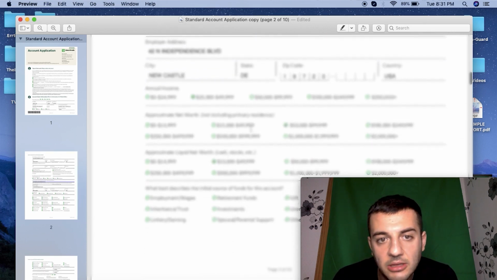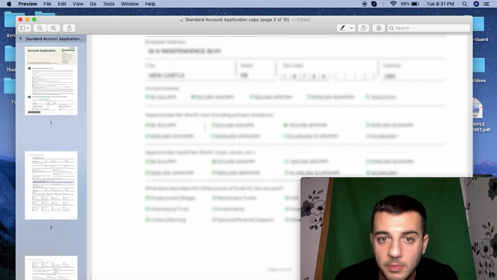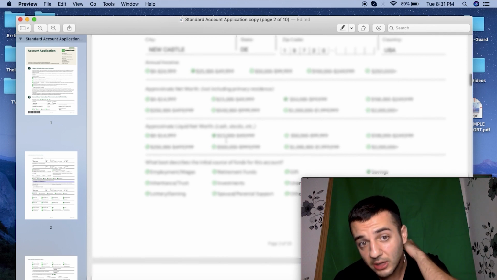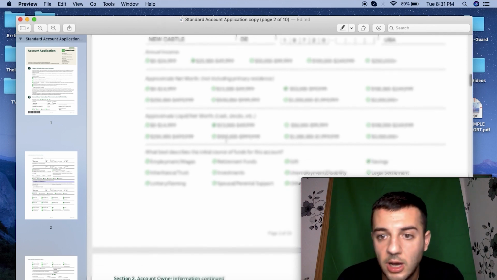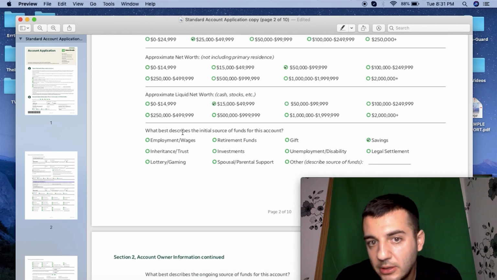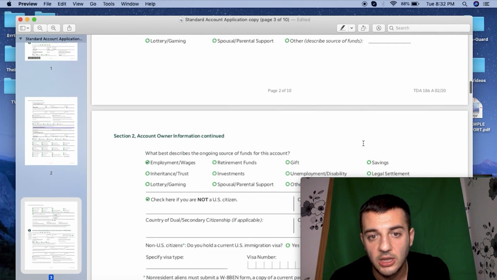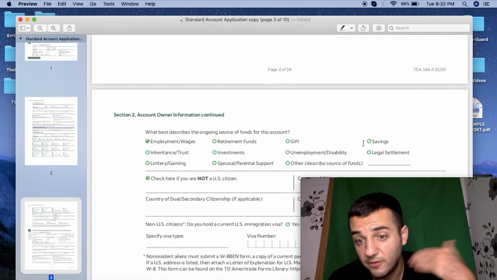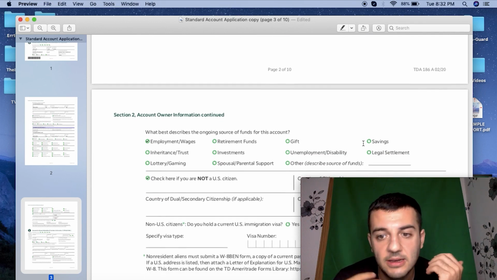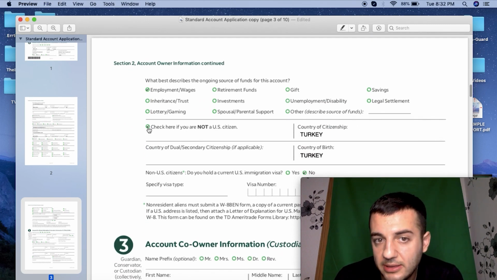It's interesting, but they want to know how much you're worth: your annual income, your approximate net worth, and how liquid you are, how much you actually have. For the account that you're going to open, they ask how you're going to fund this account. I said I have some savings, and I'll put those savings into that account. And in the future, how are you going to keep putting money into this brokerage account? I say my wages.